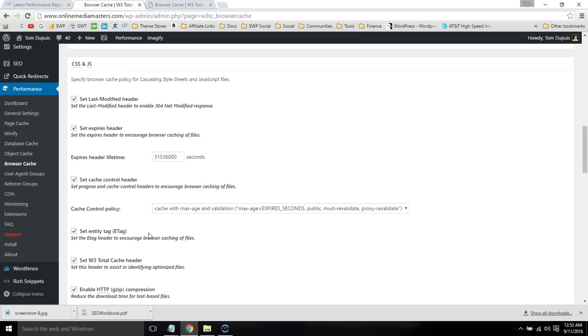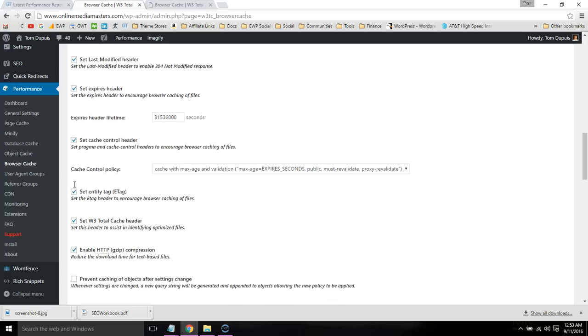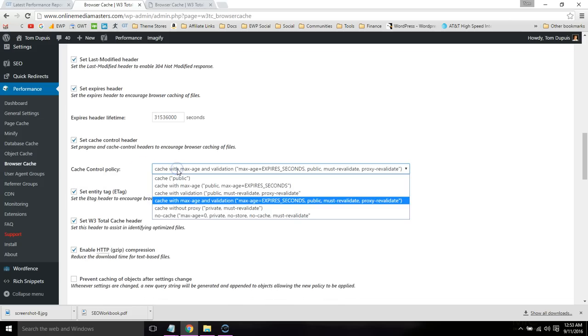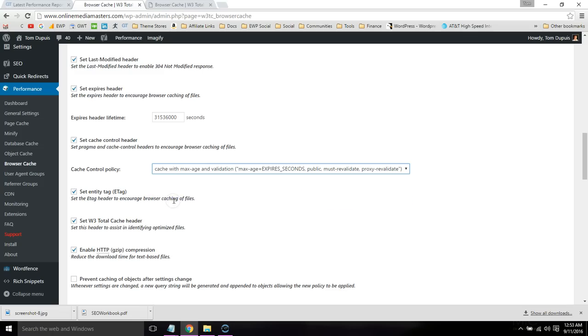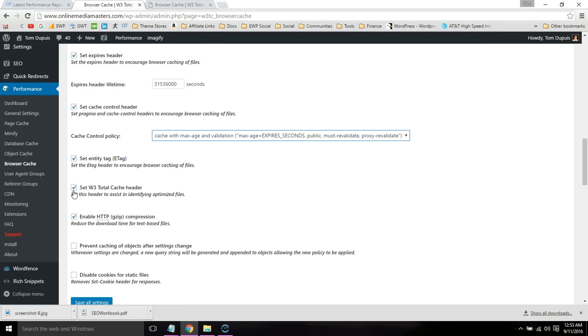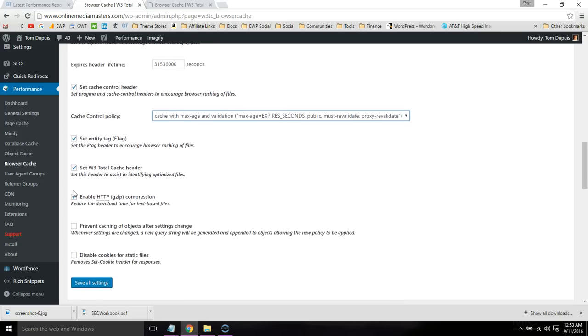Scroll down and go to CSS and JavaScript. You want to make sure Set Last Modified Header, Set Expires Header, Set Cache Control Header, and then you want to adjust this to this option right here, Cache with Max Age and Validation. Set Entity Tag, ETag, set W3 Total Cache Header, and enable HTTP gzip compression.